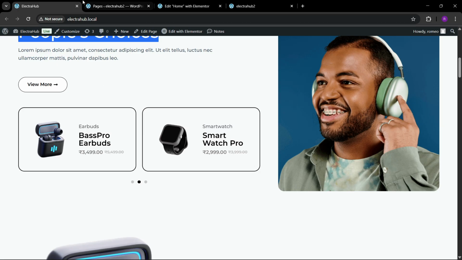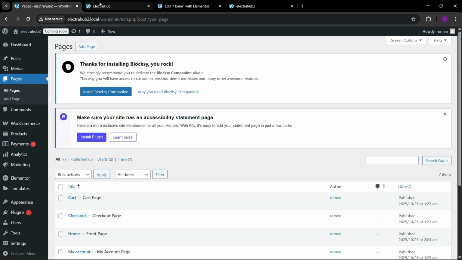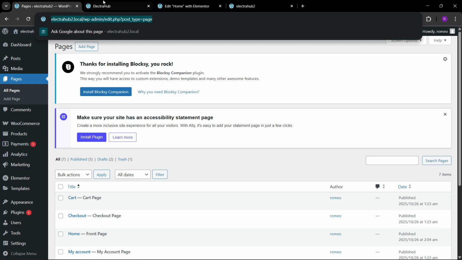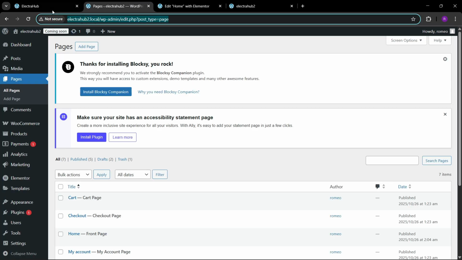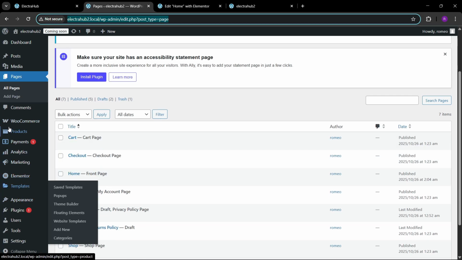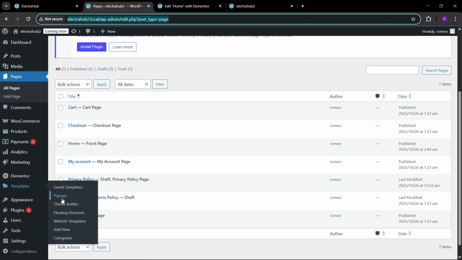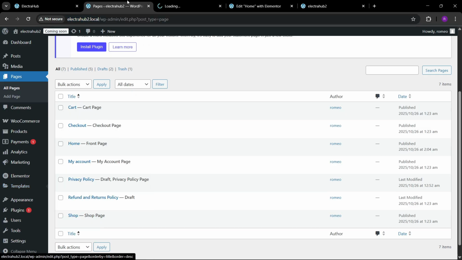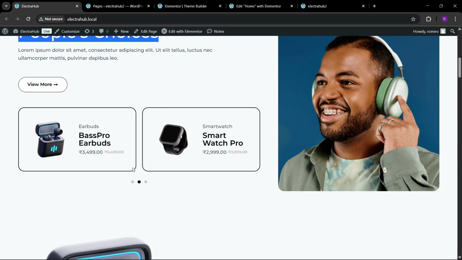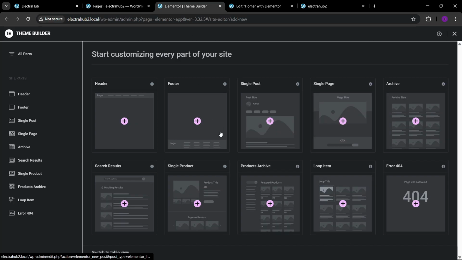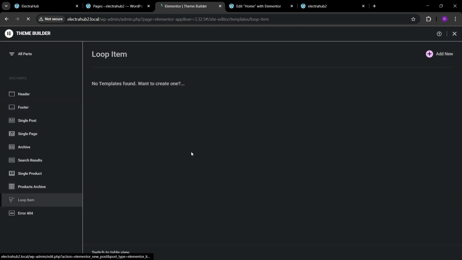So you can see for making this loop we have to go to the pages option. Okay, let's go to the pages option. Here you will find the Elementor templates, and here you will find this theme builder. So let's open this theme builder. Okay, now you can see we have this type of product. So for that you can see we have this loop item. So just click on the loop item and let's add new. Okay, so here we have to make a loop item.